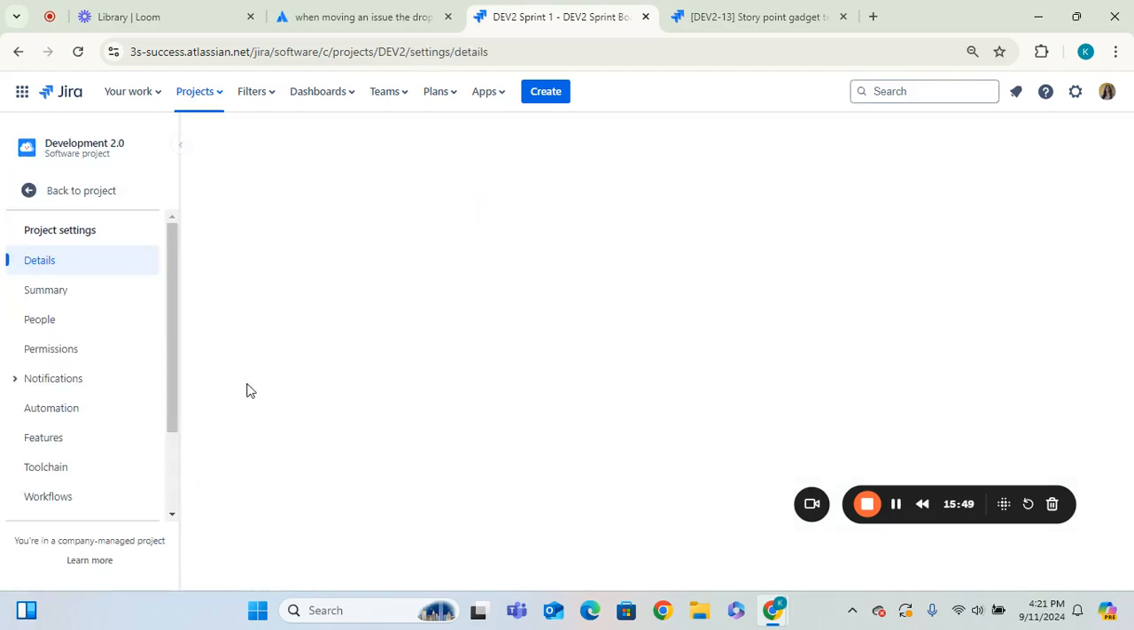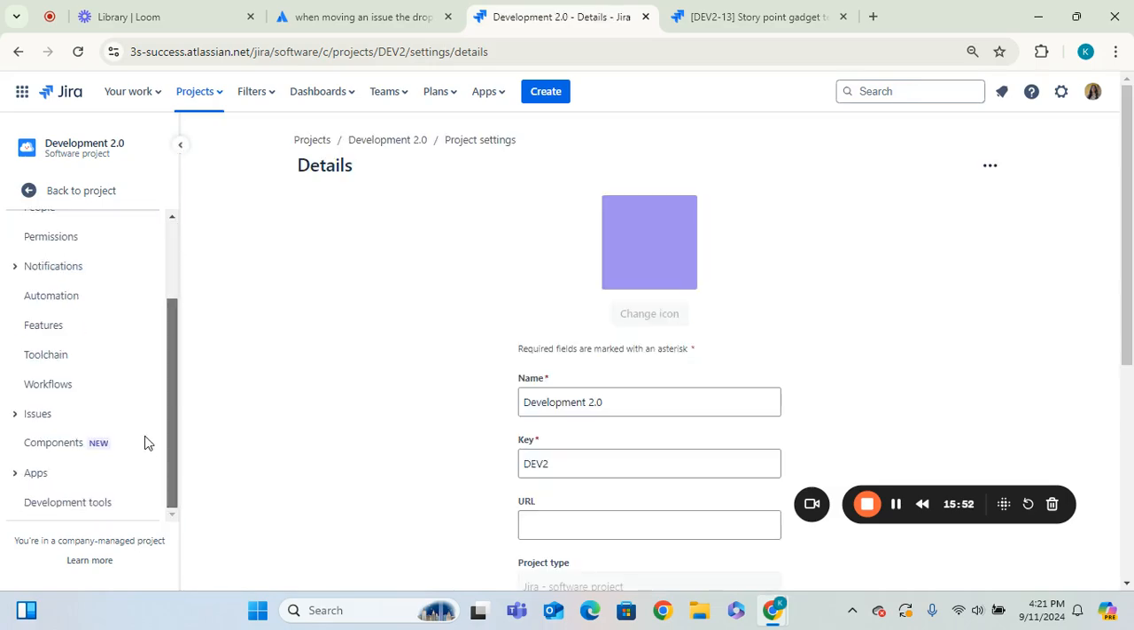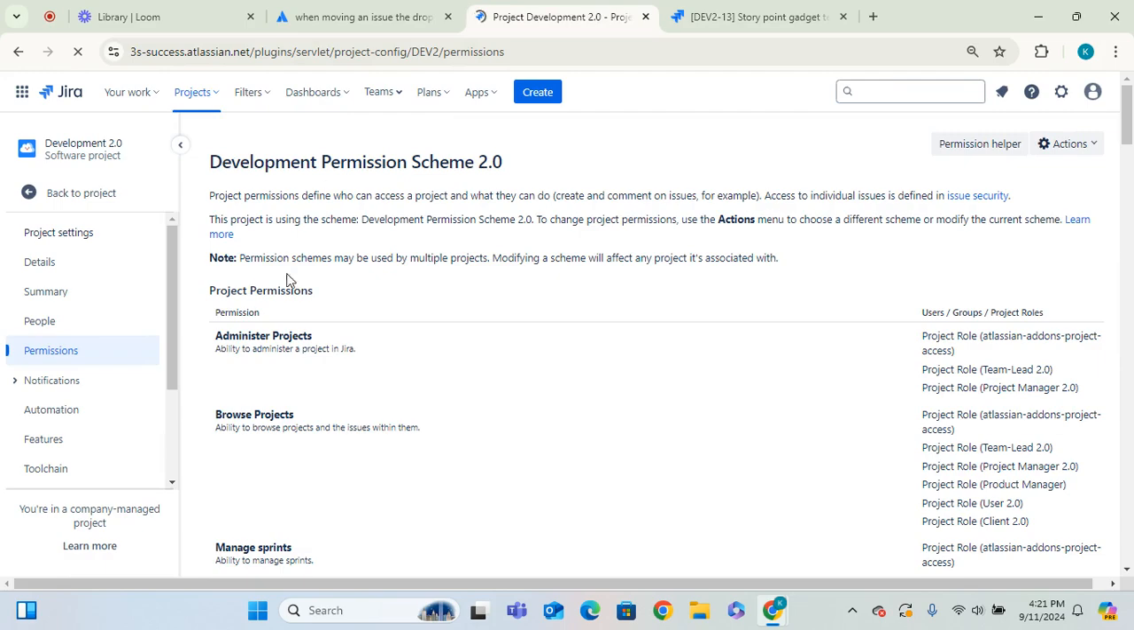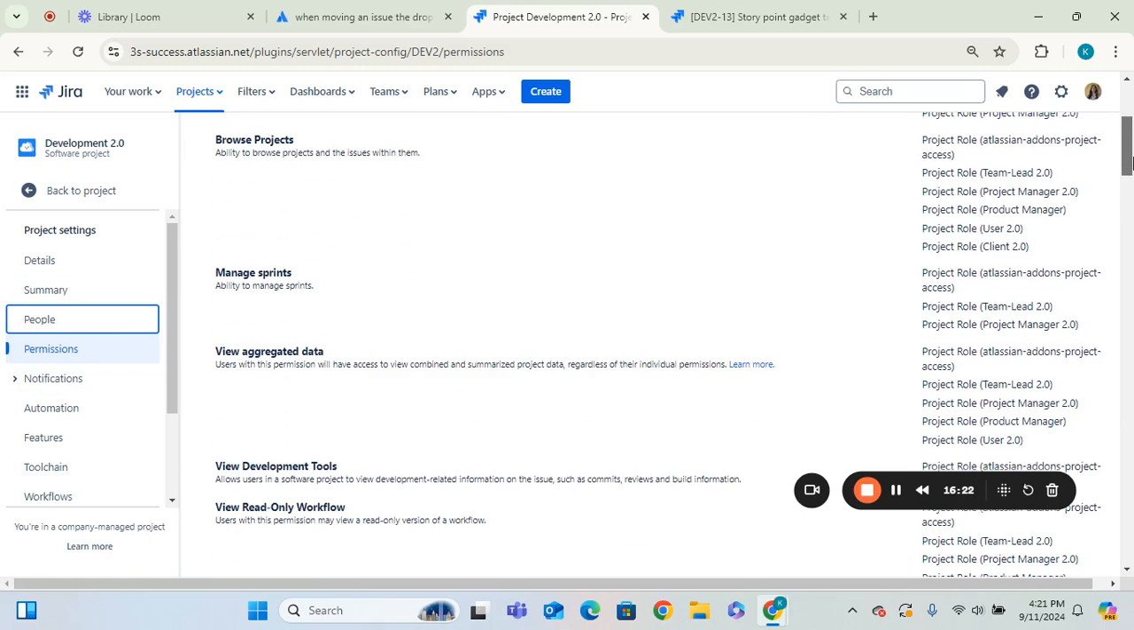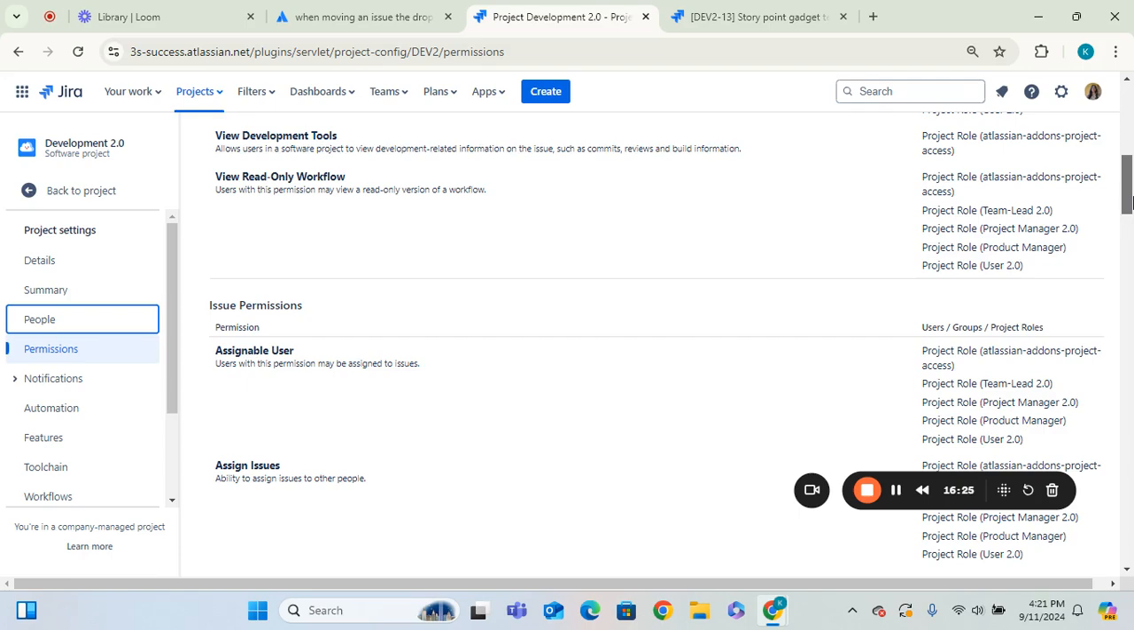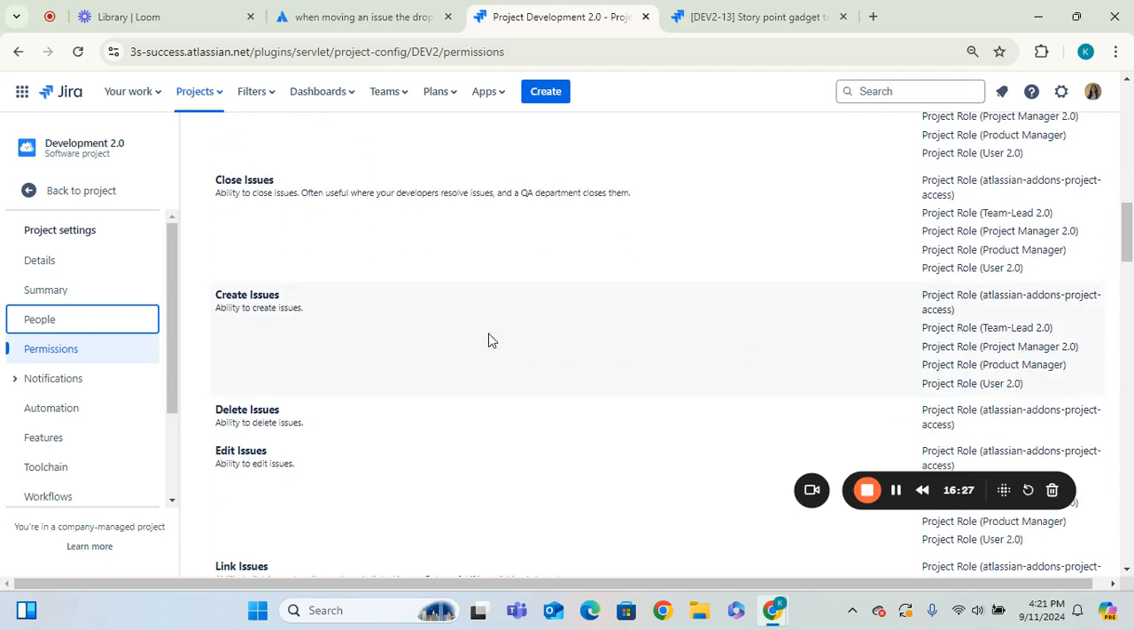You would need to go to project settings and understand the permission schemes that are available within this project. So you would go to permissions under project settings. Here you can see we have the development permission scheme 2.0. You need to understand if they were added to this project, and if so, what their role was. From there, you can take a look at the permission scheme to see if they actually do have the permissions to create issues in that destination project.